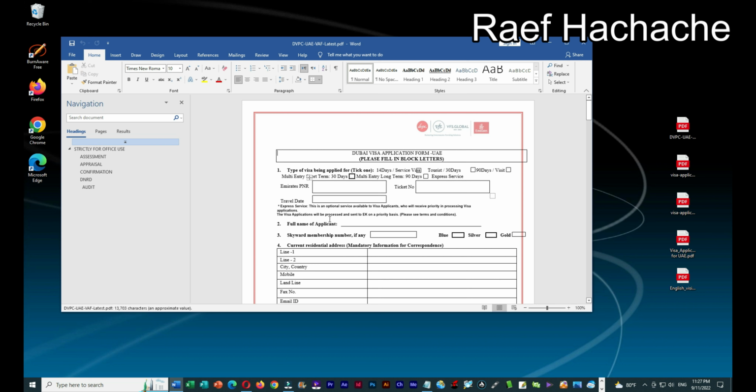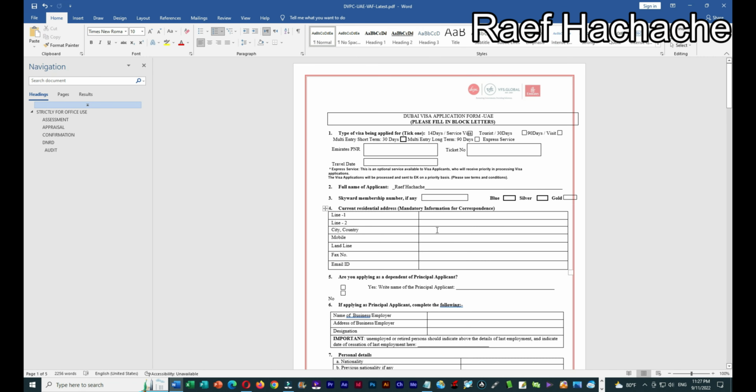And here I'll, for example, write my name, Raif Hashash. I'll maximize it, and here I will insert my address. I don't know, I will just write anything, mobile whatever, 03 1 2 3 4 5 6 7 8. Email is raifhashash at whatever.com.